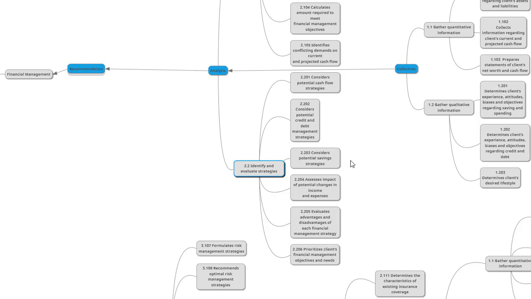Again, the reason we call it an integrated financial plan is that if you can't save money, you can't invest it. That's why we start with financial management, looking at a client's cash flow, and their biases and objectives regarding saving and spending, because you can't invest if you can't save. So that's why it's an integrated financial plan, and it starts with the financial management. That's 101. 2.204 assesses impact of potential changes in income and expenses.